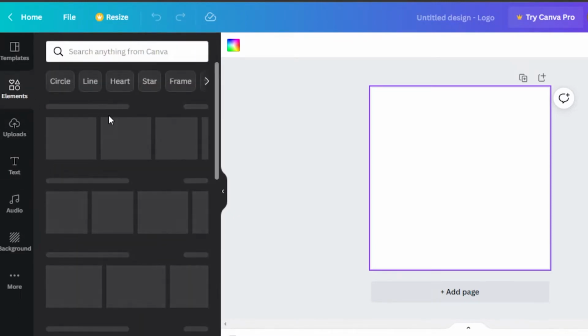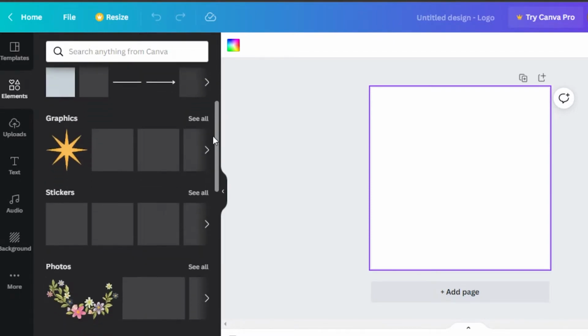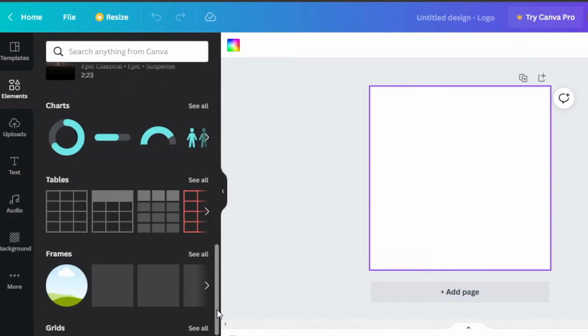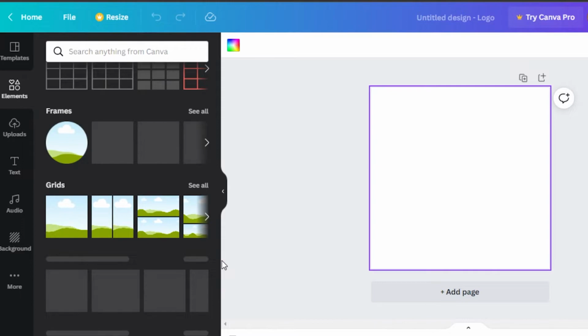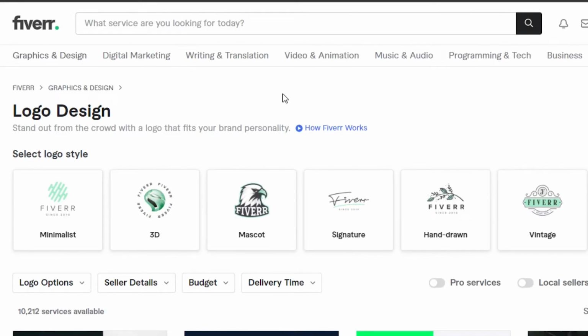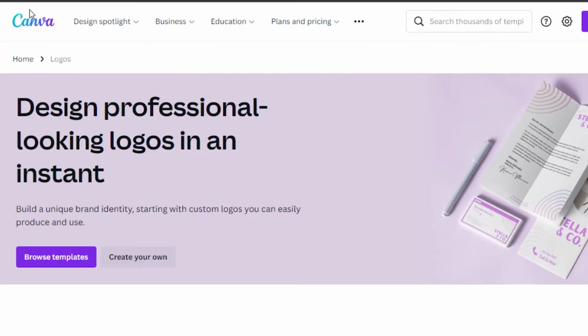In elements, there are hundreds to thousands of elements available: stickers, lines and shapes, photos, videos, audio, charts, tables, frames, grids. Everything is available right here, and what I can do is I can use it to design a logo for them, and then I will be able to make $60 per logo, or maybe more than $60 per logo. So this is how we can use Canva.